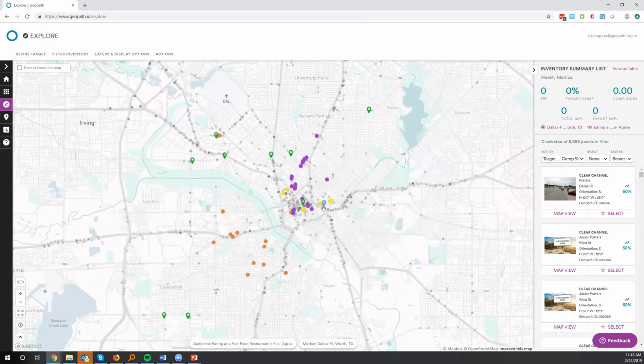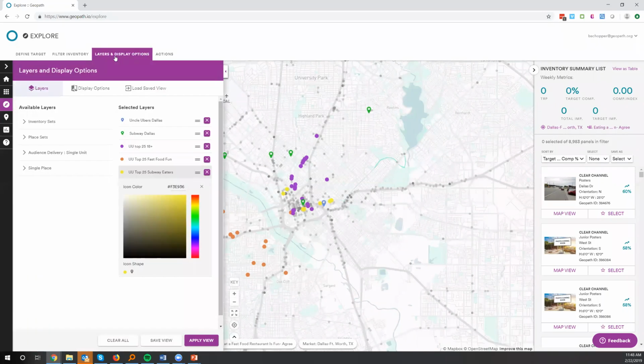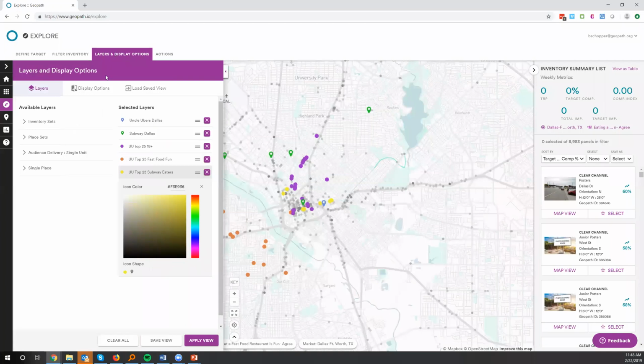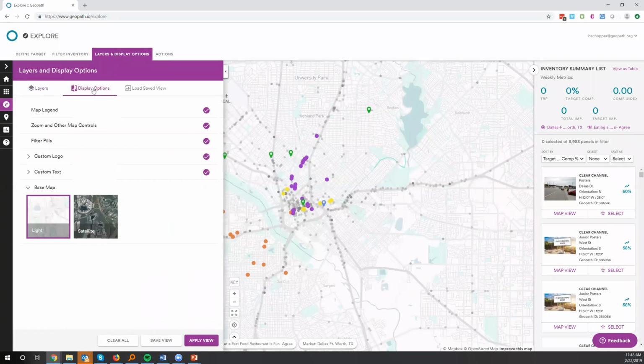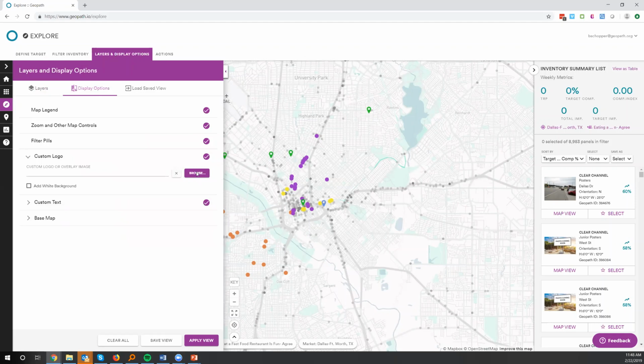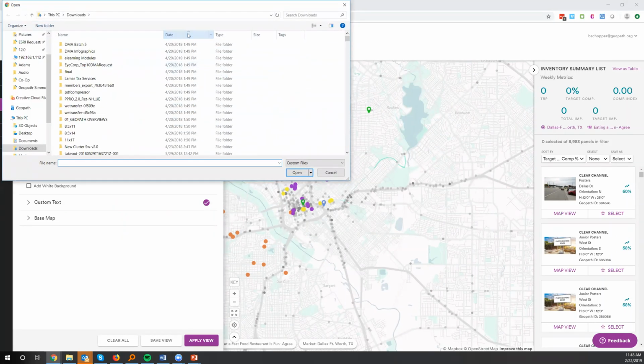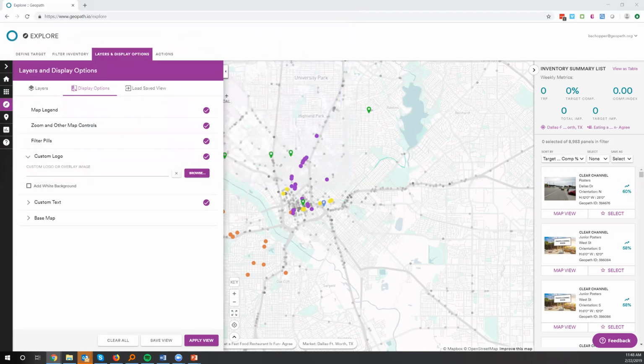A couple other features that we have in this section right here. Say we wanted to make it a little bit more customized. As Scott was saying, you can do some custom logos and custom text. So under display options, I'm going to add a custom logo. Earlier, I downloaded an Uncle Uber's logo, should be this one, I find it over here. There we go. So I'm going to hit apply. There it'll be. Just give it a second.